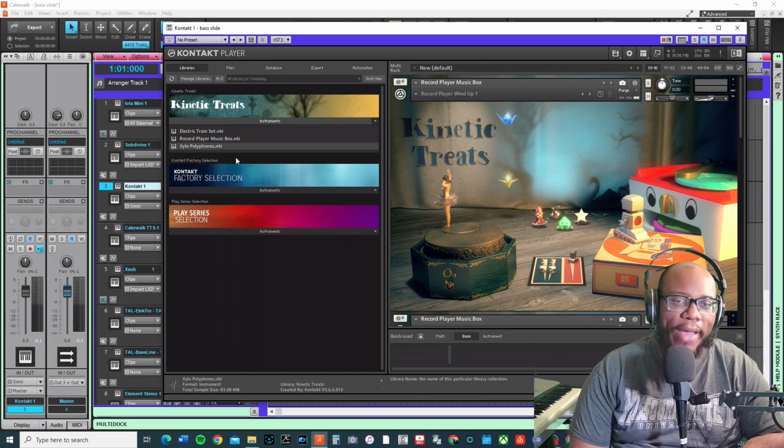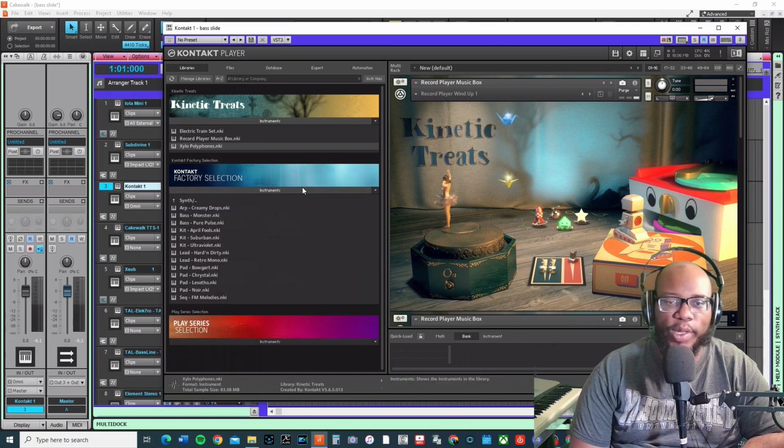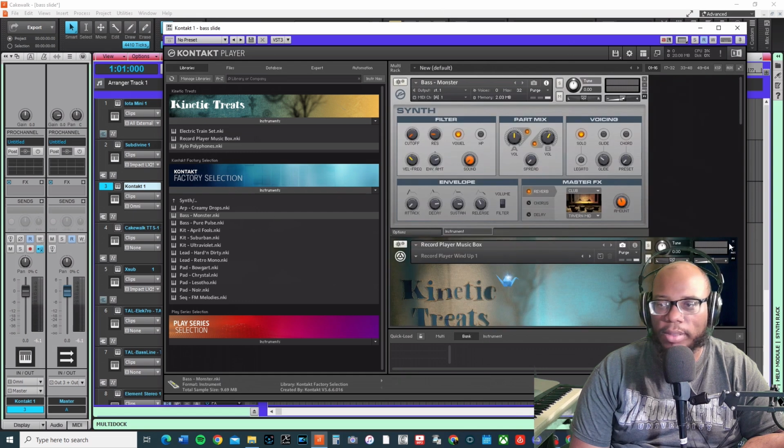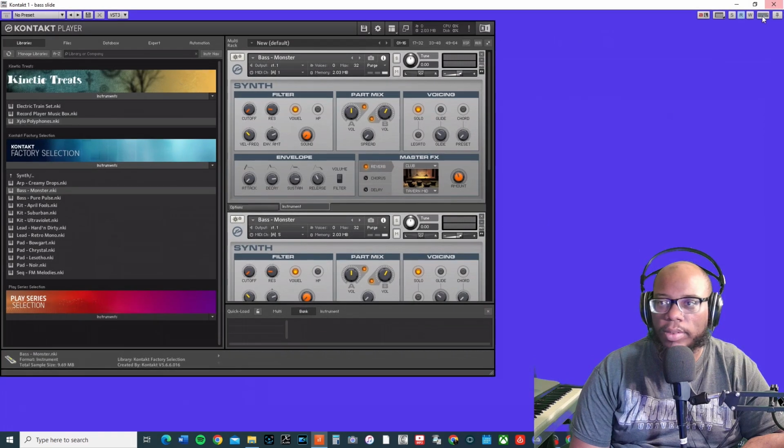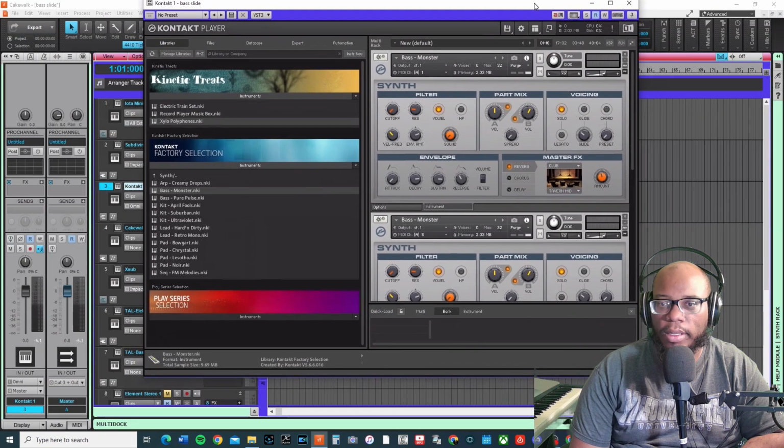You know what? I have not used every sound that's in here that comes free, but there are some things that I do use. So let's look at the Kontakt Factory selection, which is down here. We have an ARP creamy drops. We got a bass. Let's load that. Sometimes you can double click on it. Sometimes you have to drag it over there. And then if I want to get rid of this instrument, I should be able to press the X button, right? There we go.